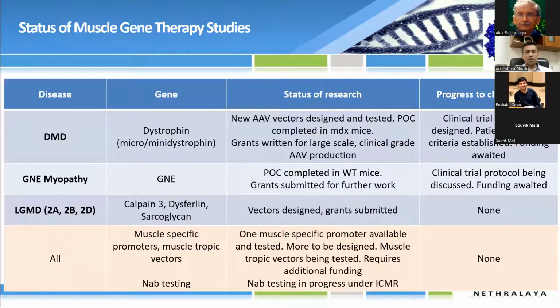This slide shows the status of the muscle gene therapy studies that we are currently doing. So there's DMD gene therapy, GNE gene therapy, there's LGMD. And for the first two, we have done the proof of concept studies in animals, and further grants have been written to take these studies forward. So right now, nothing is in clinical trial. We have some clinical trial designs already, but we cannot move further till we receive further funding.